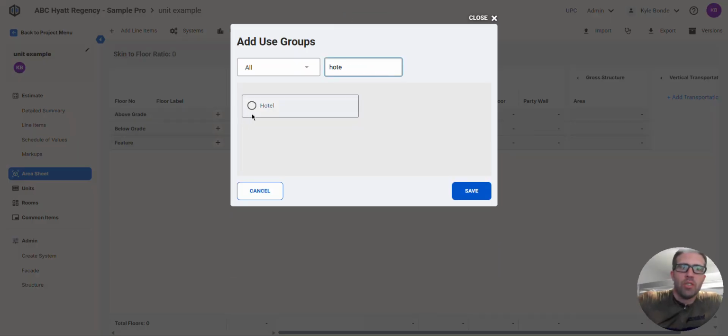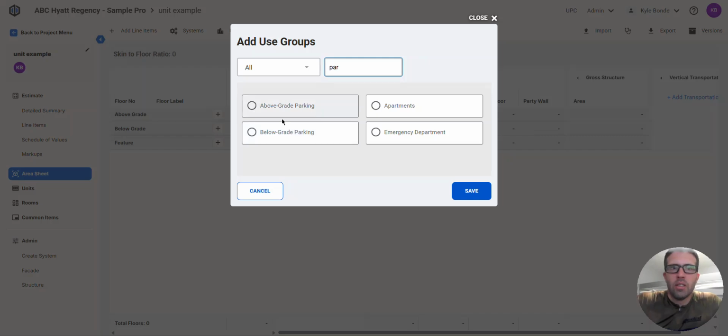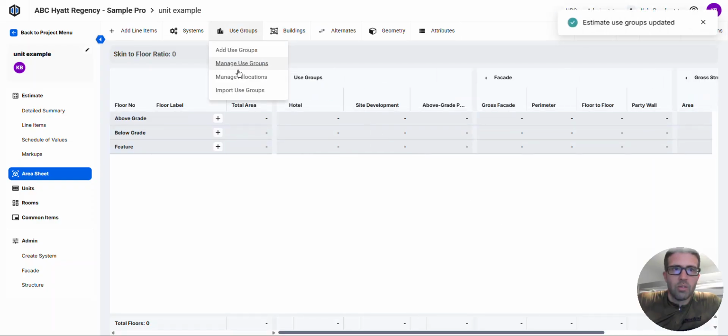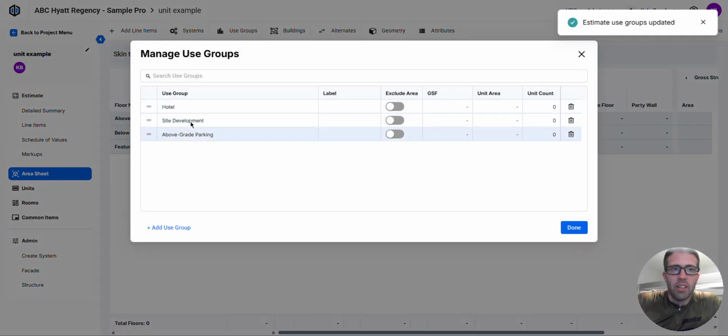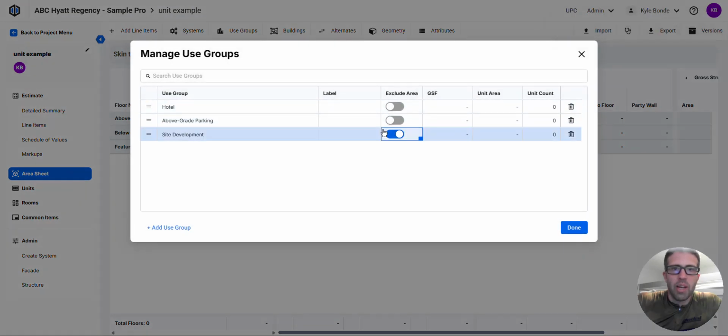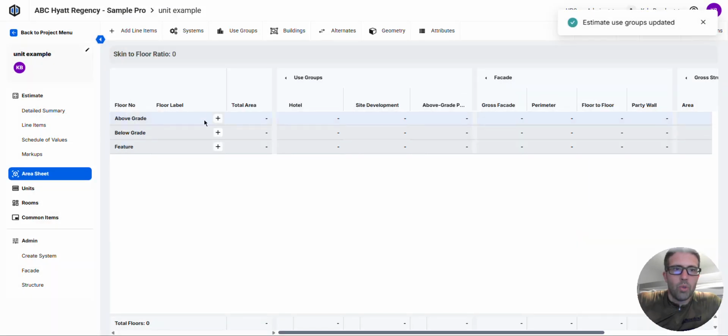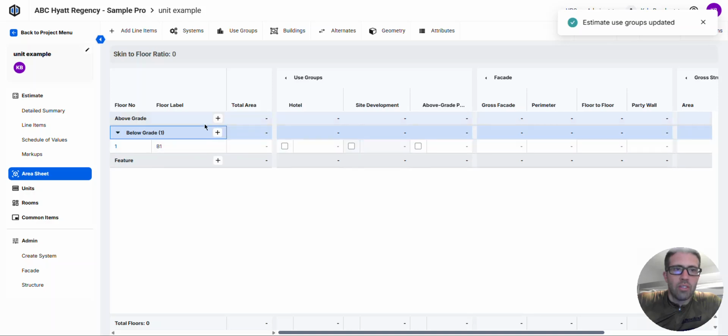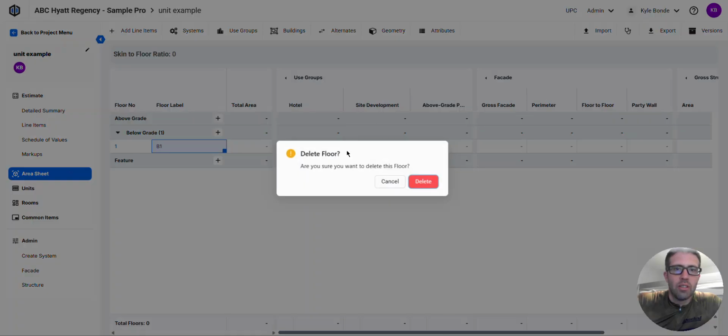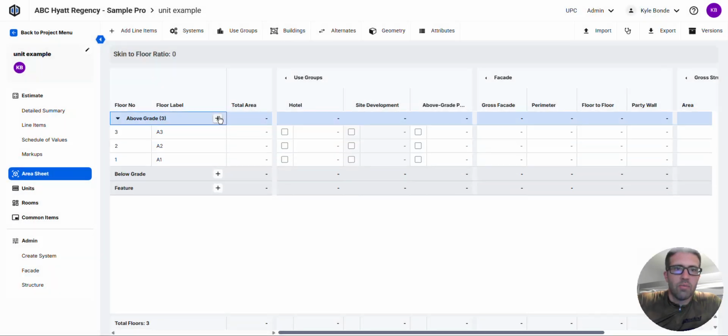Hotel. So we got a hotel site and parking garage. I think it's below grade or above grade. You guys have to go look at use groups, manage use groups to rename it. I think you got that. I always like to put a site at the back. You need to do the levels. Oh, sorry, delete. This thing's just so user friendly.